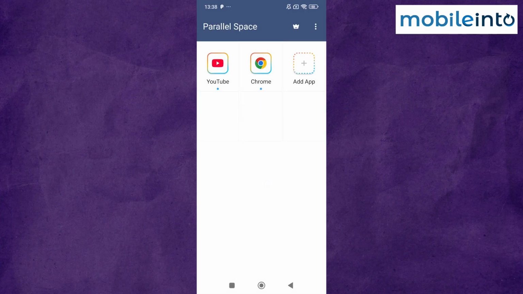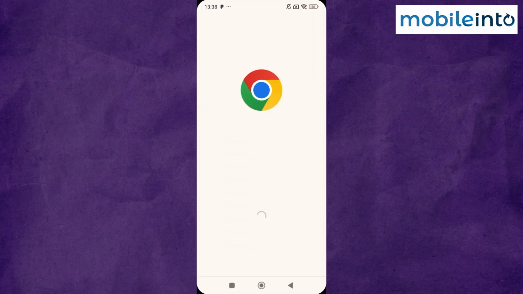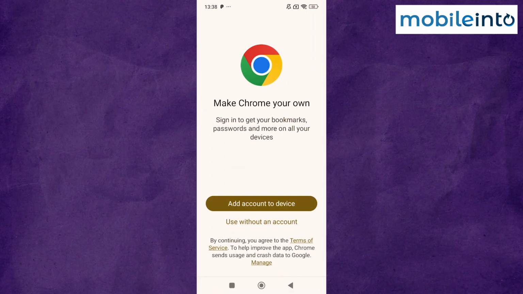Now as you can see, it automatically created a clone version of the YouTube app and the Google Chrome app. Just like that.